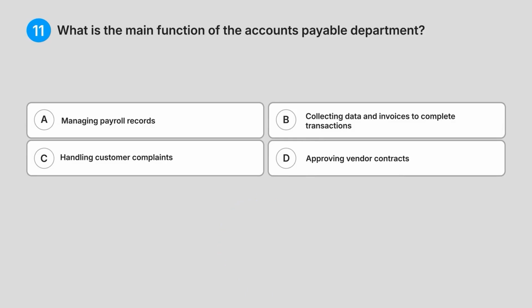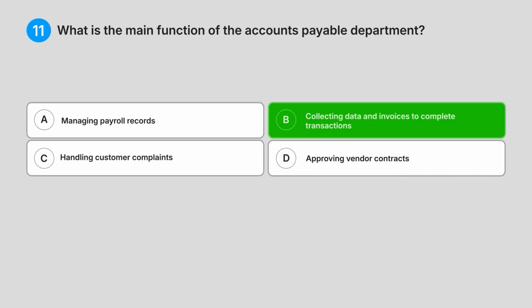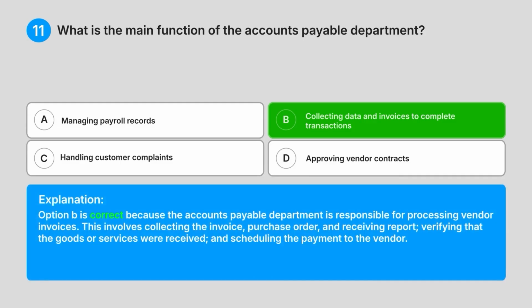Correct answer, B. Collecting data and invoices to complete transactions. Explanation. Option B is correct because the accounts payable department is responsible for processing vendor invoices. This involves collecting the invoice, purchase order, and receiving report, verifying that the goods or services were received, and scheduling the payment to the vendor.